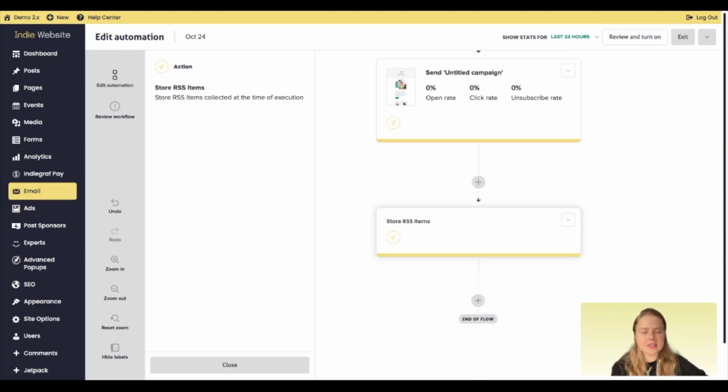So the last action, which is very important for your RSS automation to work correctly, is the store RSS items action. What it does is that it saves the latest RSS item featured in your campaign at the time of the execution of the automation and ensures that there are no repetitions in your next email.